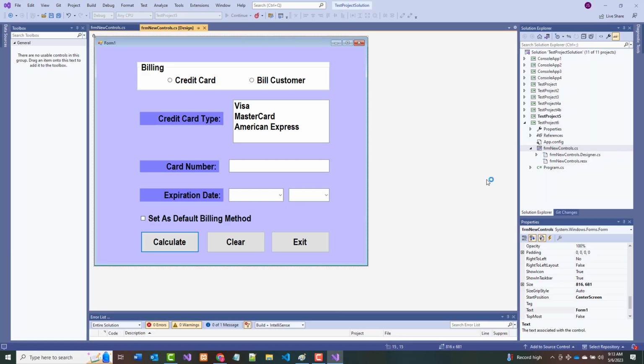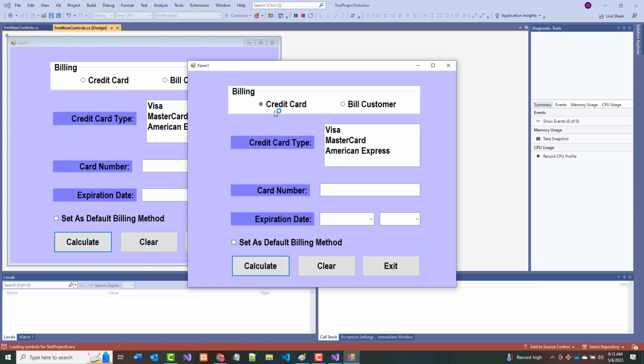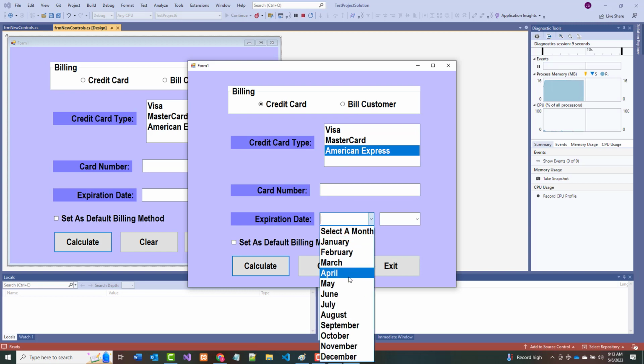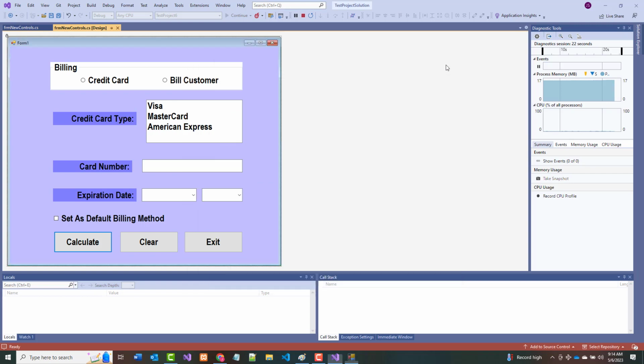Oh, forgot to tell it to run this program. We haven't put any code in here yet. There it is. We got this. Card number, expiration date, select a month. Okay. This should have said select a year, and it doesn't. And our checkbox does work. Okay, we're not doing anything at all. There's no code in here yet.